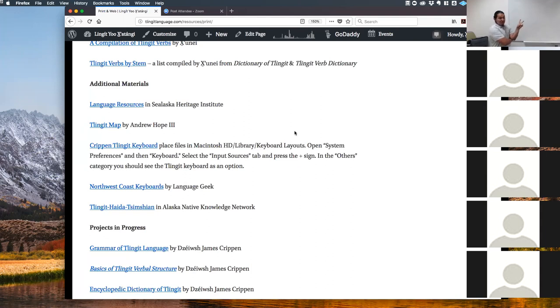The difference between these two keyboards: with the Crippen keyboard, you're going to hold down the Alt key. If you have another keyboard, on the top right of your computer you can activate a little area so you can change keyboards. I can change mine to Hawaiian if I want to type in Hawaiian, and then change it back. You just leave it on the Crippen keyboard.